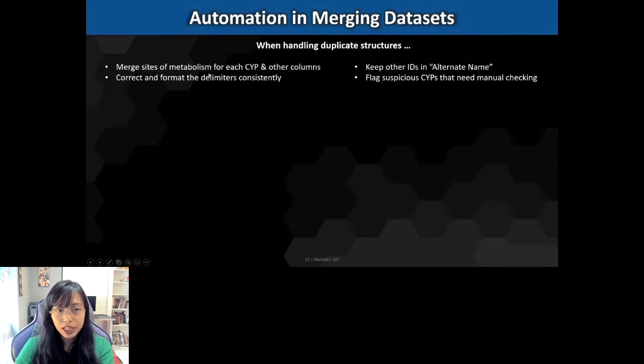So these are a set of rules that we have in mind, especially one handling duplicate structures for merging datasets. So we merge all the sites of metabolism for each CYP and information in all the other columns. We also make sure that the delimiters are consistent, and there are going to be several IDs coming from different databases. So we put all of them in the alternate column. We keep only the first one in the primary ID column. And then we flag all the suspicious CYPs that will need eventual manual checking.